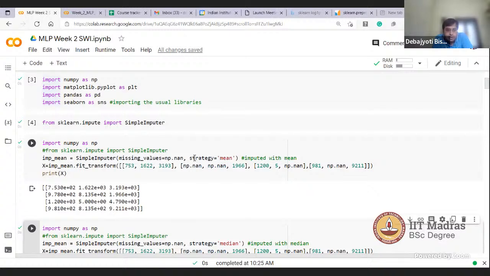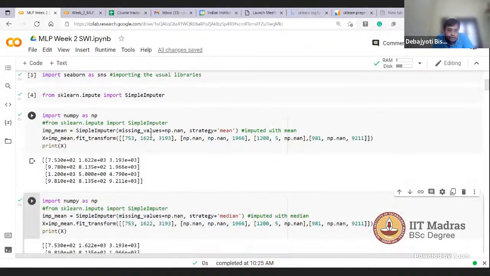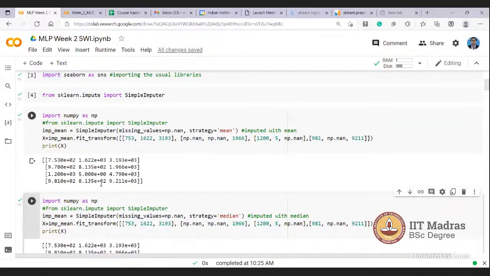And the strategy that we are using is mean. Now we generate a new variable x equals imp_mean.fit_transform. This is the way to apply fit_transform. Then we write whatever matrix is given to you, 753, 1622 and everything, and then we print the value. This is the value coming when we have mean as the strategy, so 7.53 and 9.78, etc.